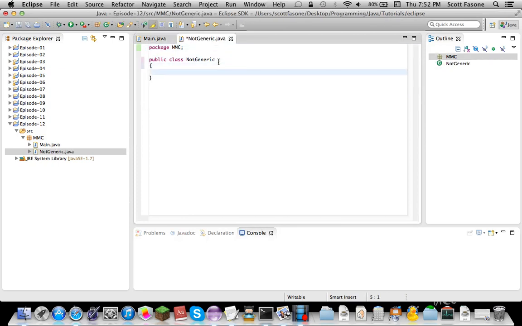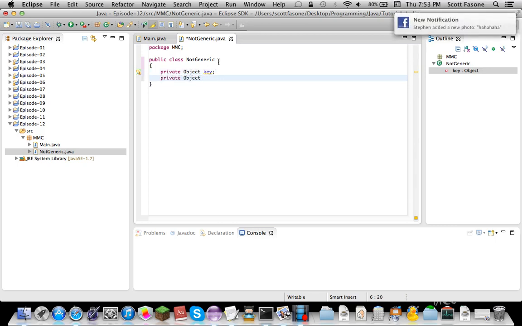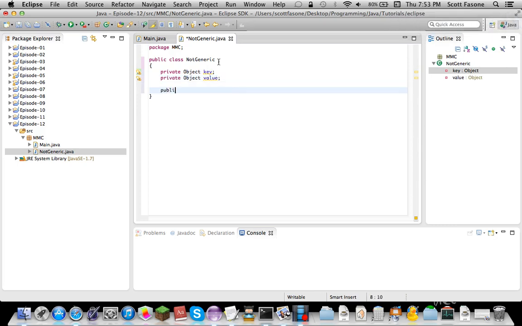And in not generic, we're going to create a simple thing. How about a private object key and a private object value. So then, we're also going to do a constructor, which will be public not generic, object. Actually, let's stick with the key value thing.